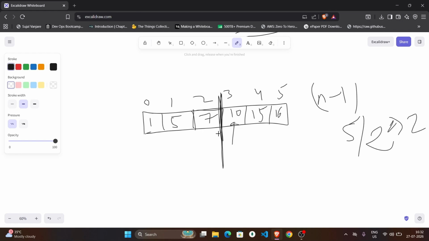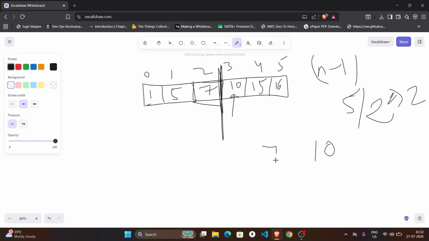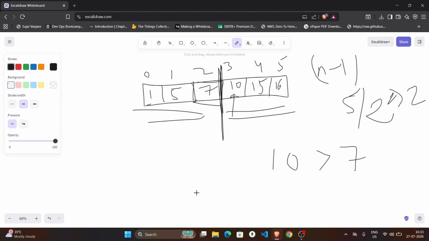This is your midpoint. Now you will compare this midpoint with your target. Target is our 10. Is 7 bigger than 10? No, it is not. Or you can ask, is my target bigger than 7? Yes, it is. That means my target will be on the right side of the array, and it can't be on the left side of this. So you will eliminate this whole search space, and you will search only in this search space, only these three elements.